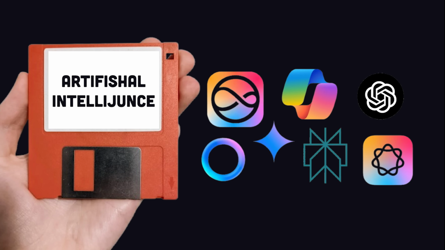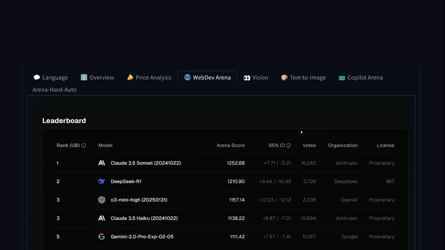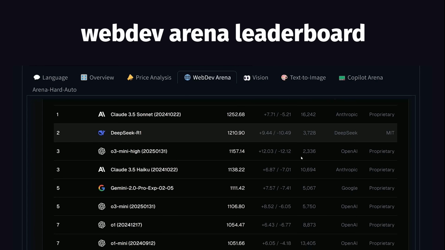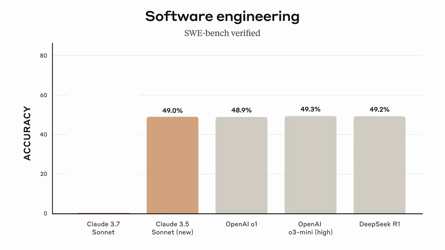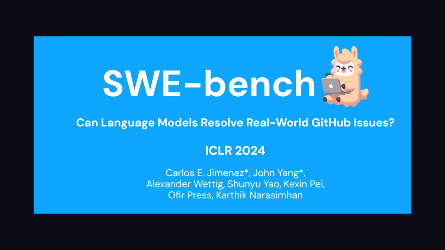Now, there's a lot of AI slopware out there and it's hard to keep track of it all, but for web development, one of the better indicators is Web Dev Arena. And Claude 3.5, the previous version, is already sitting on top of that leaderboard. But it was roughly tied with all of the other state-of-the-art models when it comes to the software engineering benchmark, which is human verified and based on real GitHub issues.